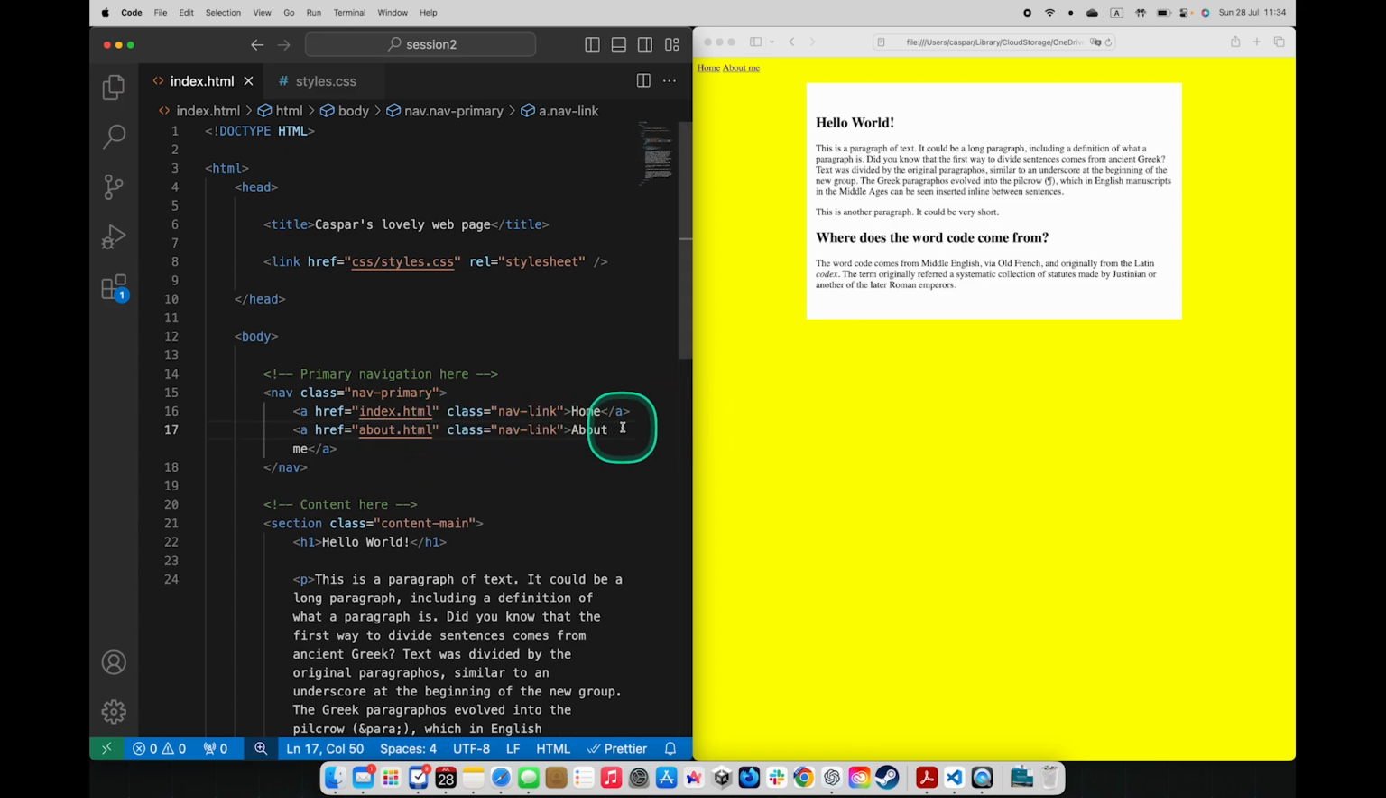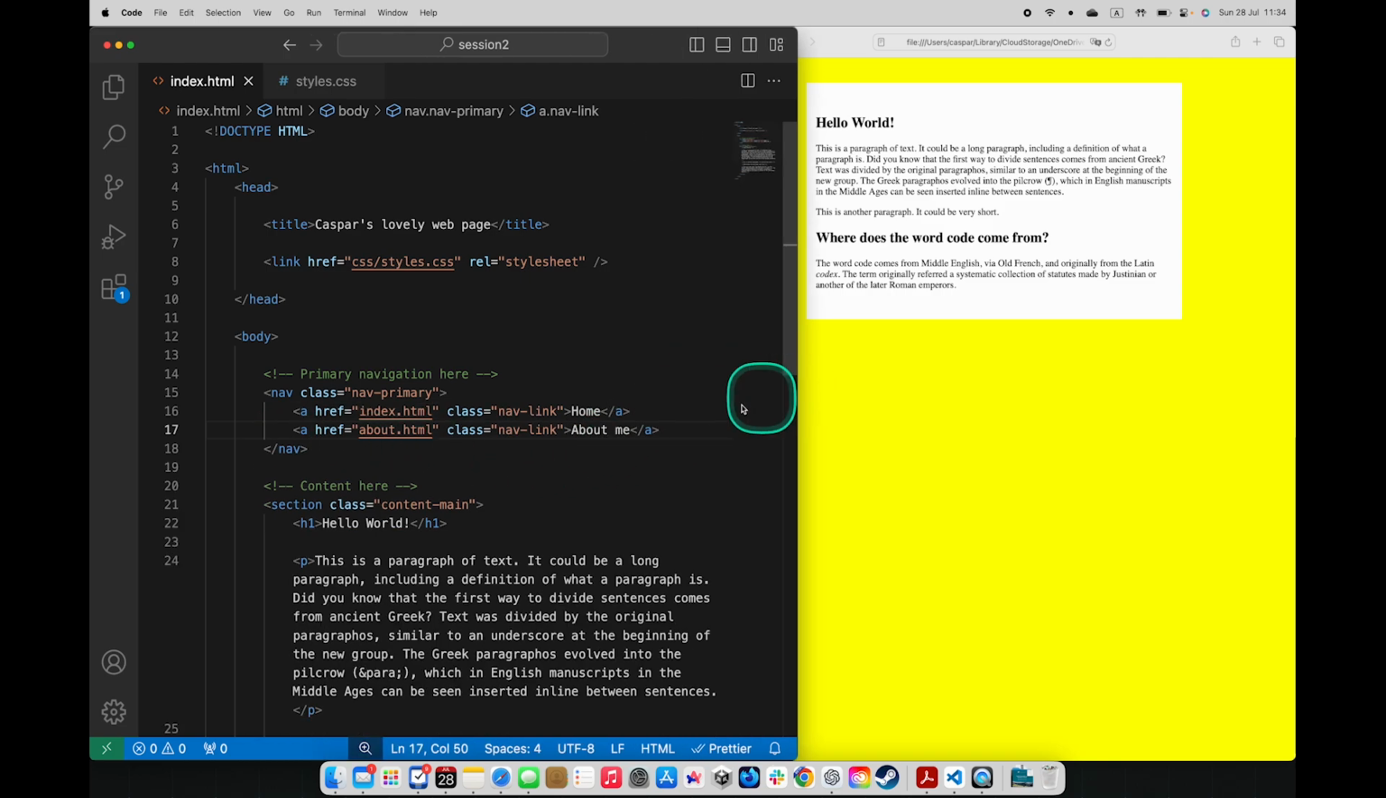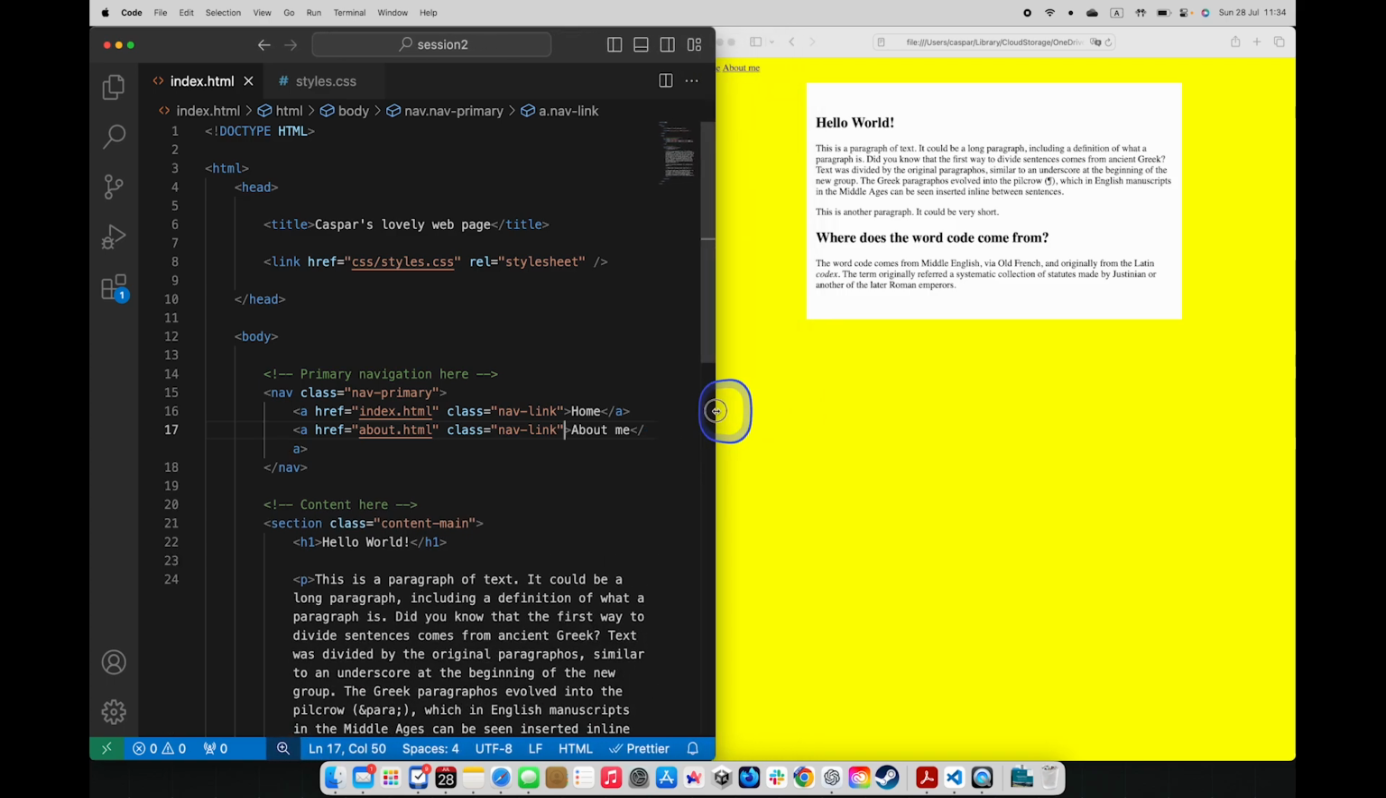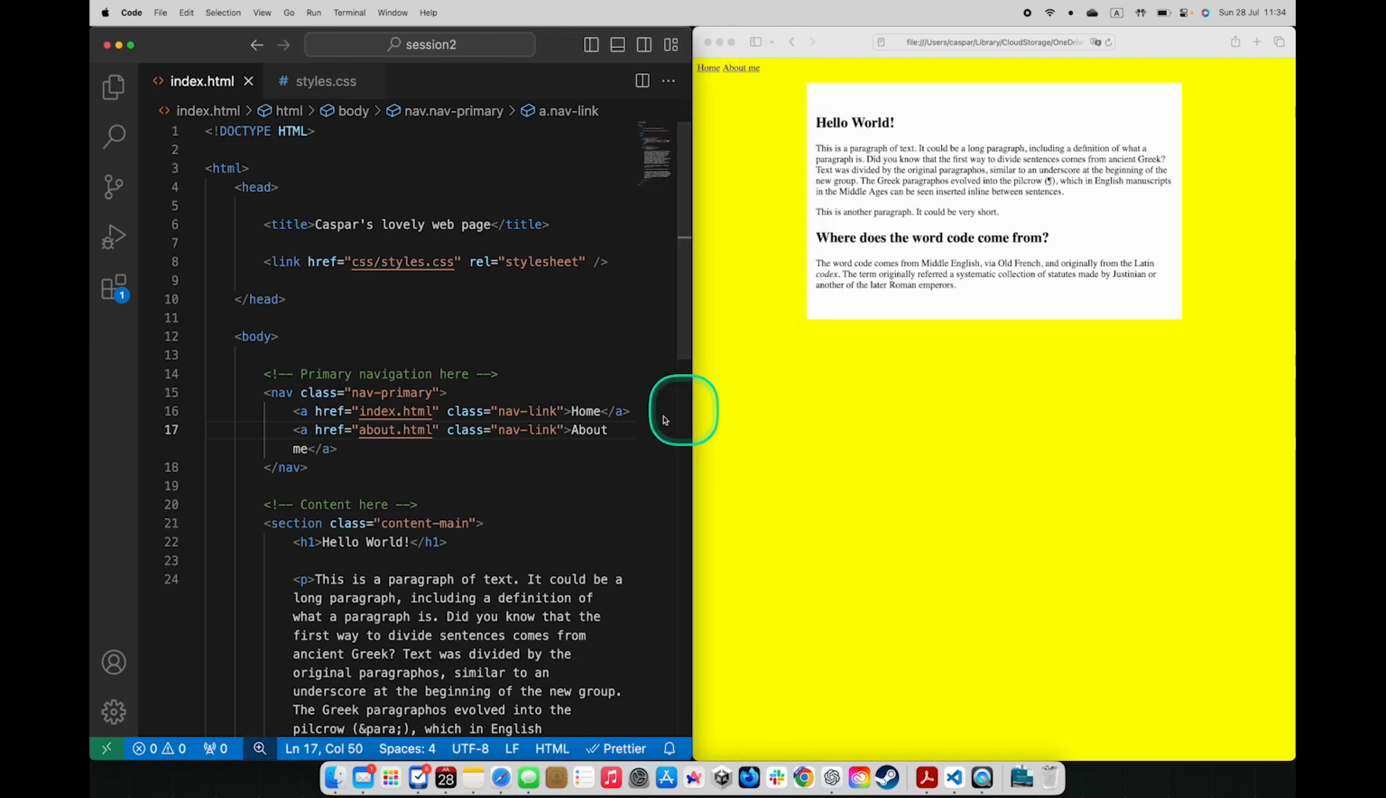All right. So my text is wrapping onto the next line. If I make that a little bit wider, you can see that it is in fact one line of code there. Let's bring this back to halfway. All right, so we've got links that will link between two different pages.